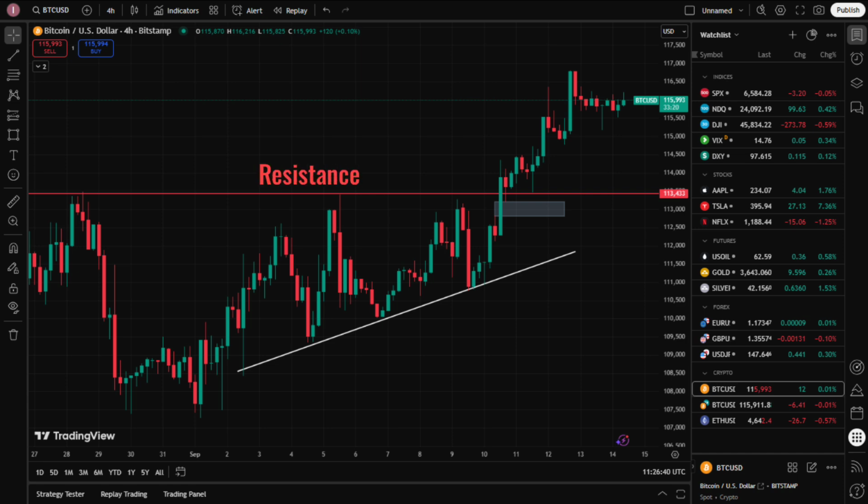Add text labels to mark things like order blocks, fair value gaps, or liquidity zones. Keep your labels short and consistent. This way, your chart becomes a story of price action and smart money behavior.